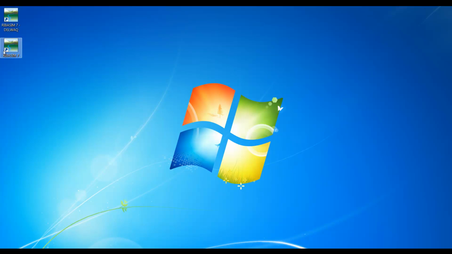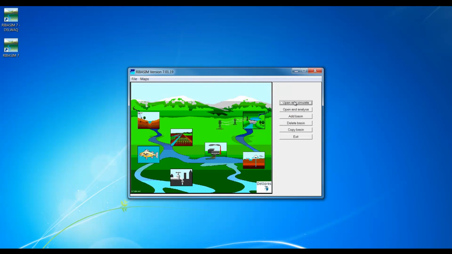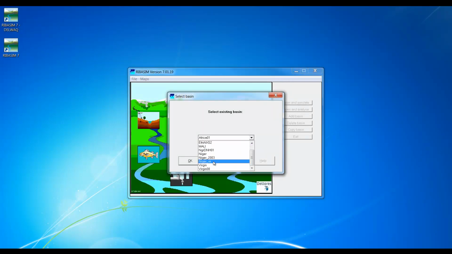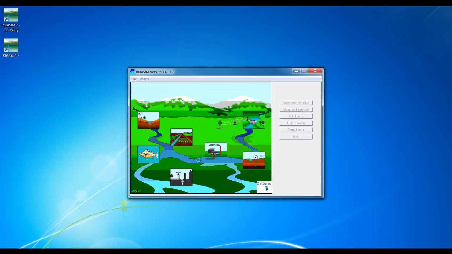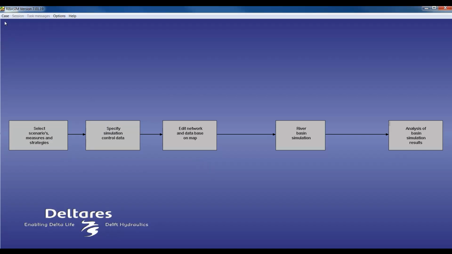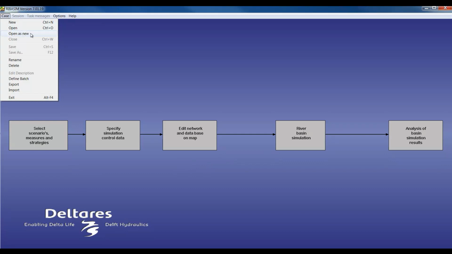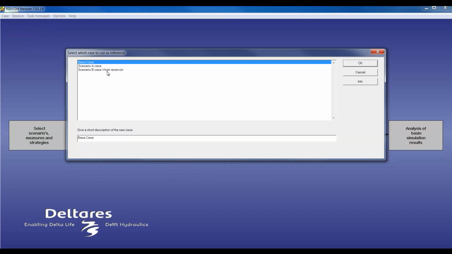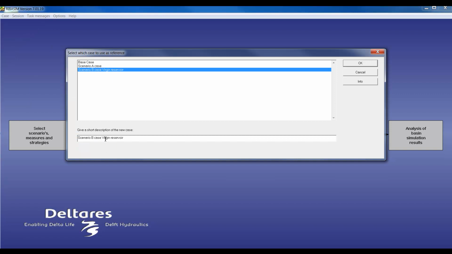Now open the model. Click OK. In order to use the previous model, go to the Case menu and use Open as New. Use the previous model and give a name for this case: Scenario B case, crop-based irrigation demand. And click OK.